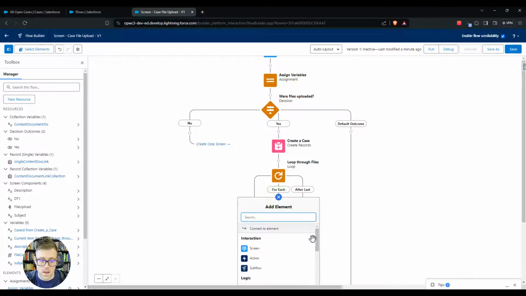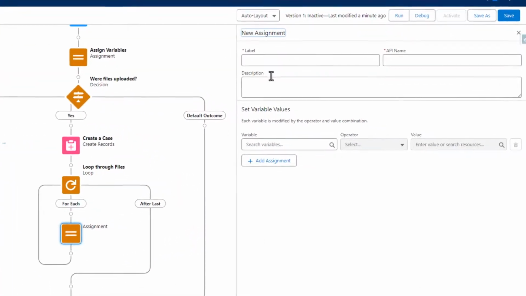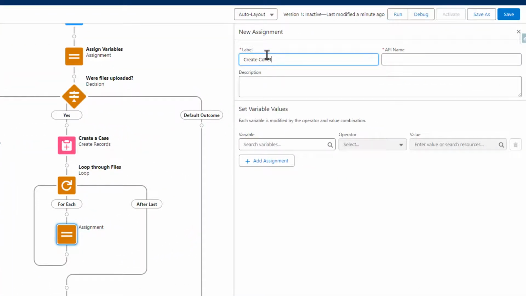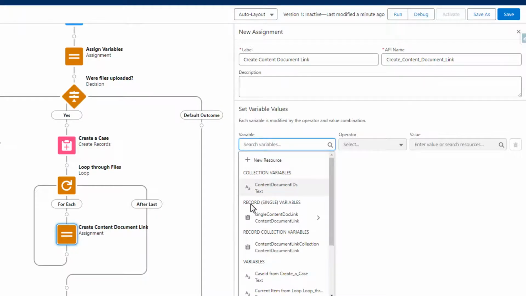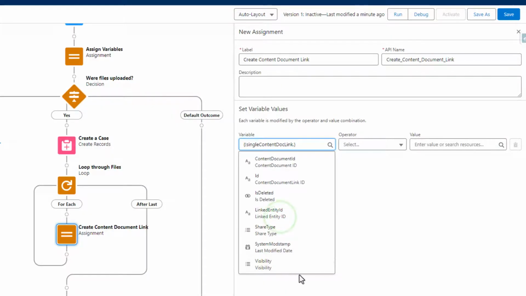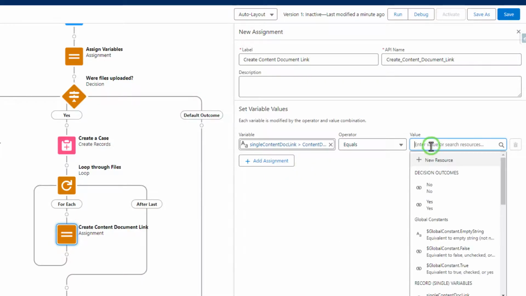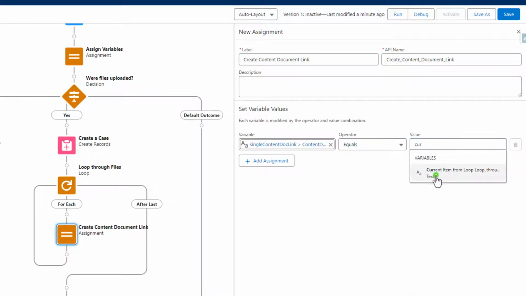So we'll click Add Element. I'll type in Assignment and click it once. And I'm going to name this Create Content Document Link. And in our variable section, I'm going to click Search Variables, and I'm just going to choose the record single variable that we just created called Single Content Doc Link. And you'll see that there are some fields here. So by clicking that record variable once, I get the option to choose some more fields. And so the first field I'm going to choose is the Content Document ID, this top one. And we're going to set that to be equal to the current item from the loop.